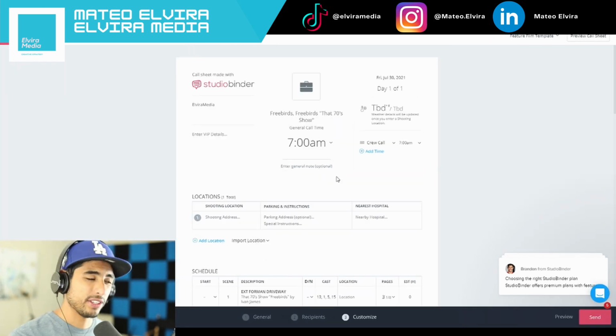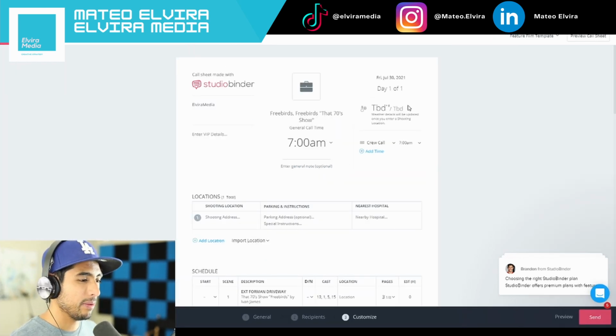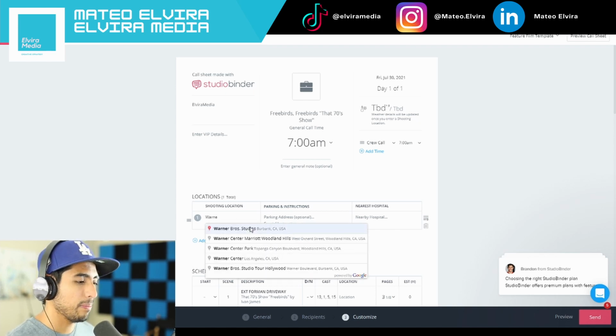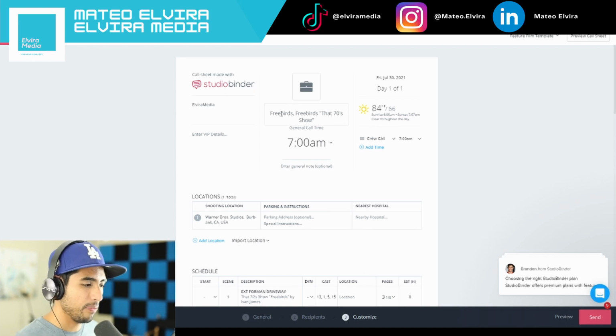All right, so some things that we might want to add here is a little bit more about the shooting location. So let's just say our shooting address will be at Warner Brothers Studios in Burbank, California. And just by throwing that into the system, now everything else is sort of populated in. So we have a little bit more about the weather, the day. It's a day 1 of 1, which means we're just going to be shooting for one day. It's not a multiple day project. So the crew is definitely happy about that.